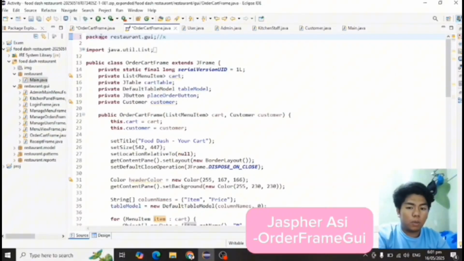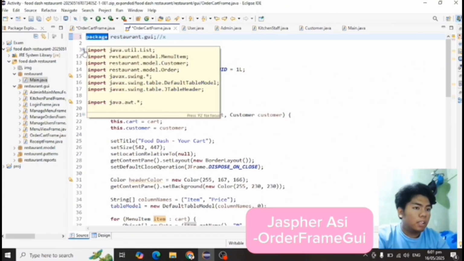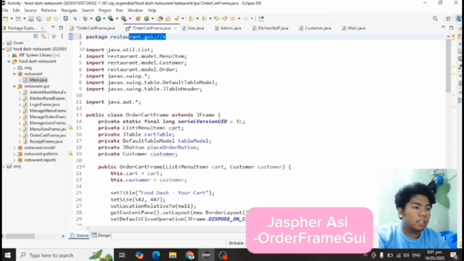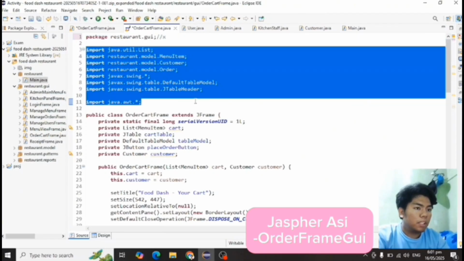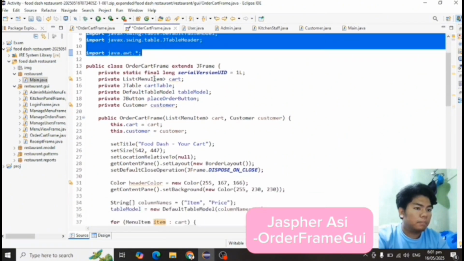Now I will discuss the code of the GUI window of OrderCartFrame. OrderCartFrame is inside the package restaurant.gui. This is the GUI window. Its purpose is to display items added to the cart, show the total price, and have a place order button to finalize the order. Like earlier, it is inside the restaurant.gui package. These are its imports: java.util.List, Java Swing.